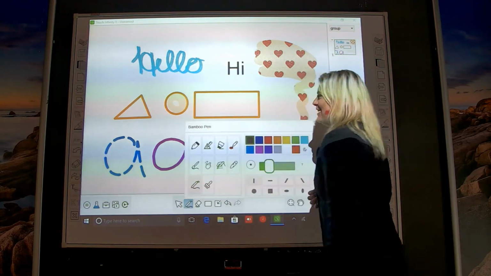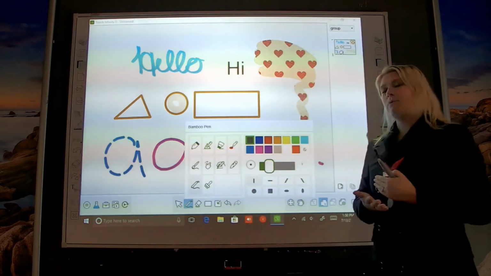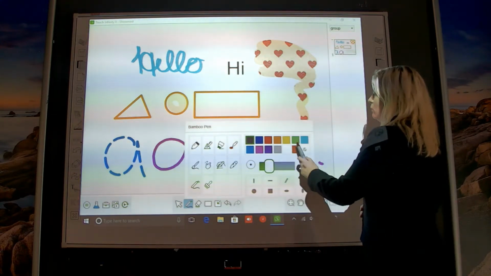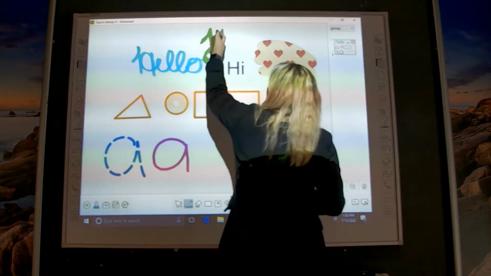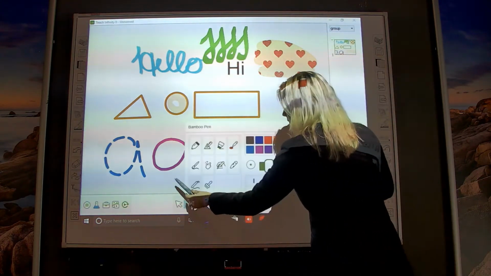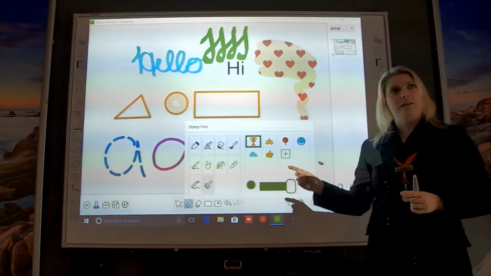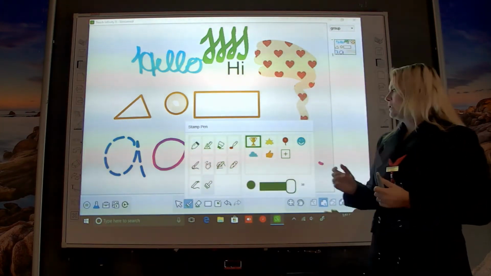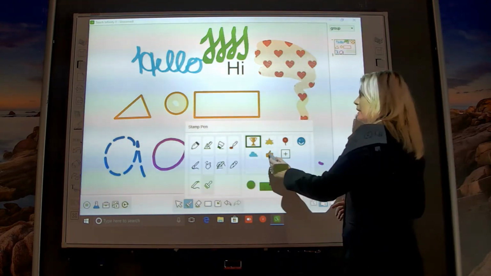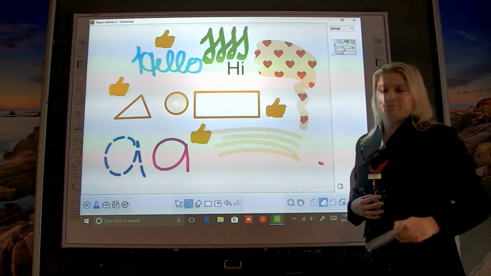From there, we have the bamboo pen. So your bamboo pen is very much like a calligraphy pen. So for those teachers that do have a beautiful handwriting, you can then come in and do your cursive writing. From there, we have the stamp pen. So again, what does the plus button mean? You can add in. So if you've got emojis or smiley faces or anything like that already saved, you're able to bring it in. And with that, I'm going to give you a beautiful thumbs up to say, great job.